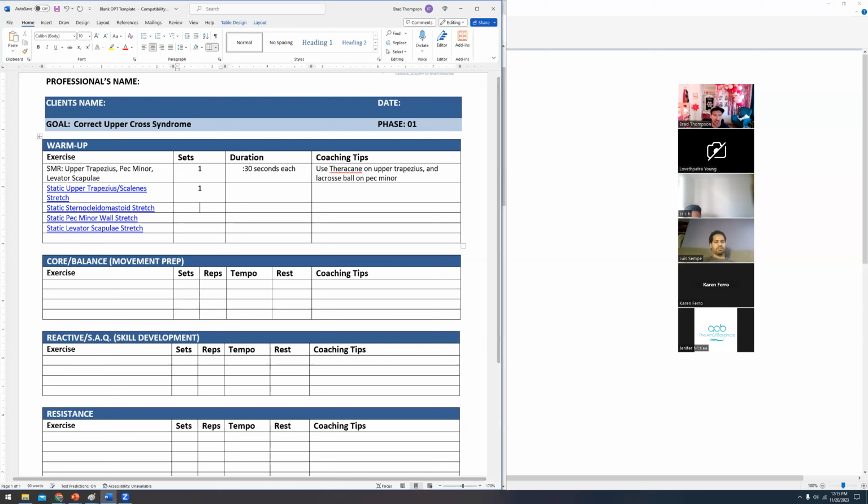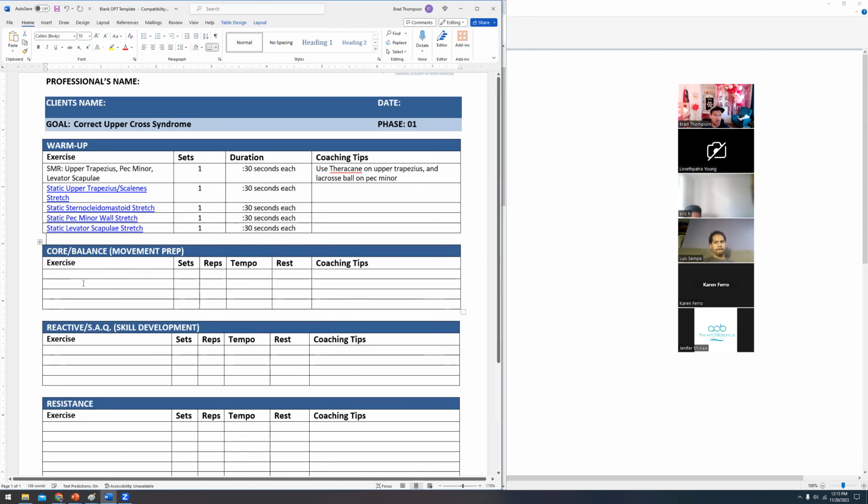All right, one set, 30 seconds each. All these are double-sided, so that's pretty easy. And there we go. Now we've got a pretty darn good upper body warm-up. So now all we have to do is get the right muscles turned on. We're going to see a lot of scapular retraction.